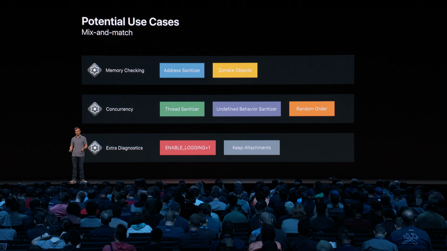So that's test plans, a new feature in Xcode 11 to get more value out of your tests by running them multiple times in different ways. Now, I'll hand it over to Ethan to share some ways you can use Xcode for continuous integration. Thanks.